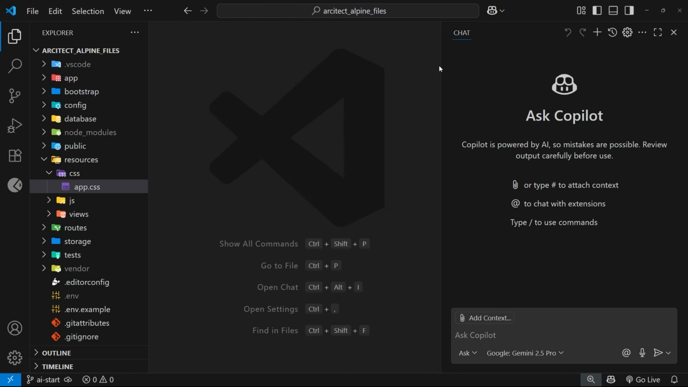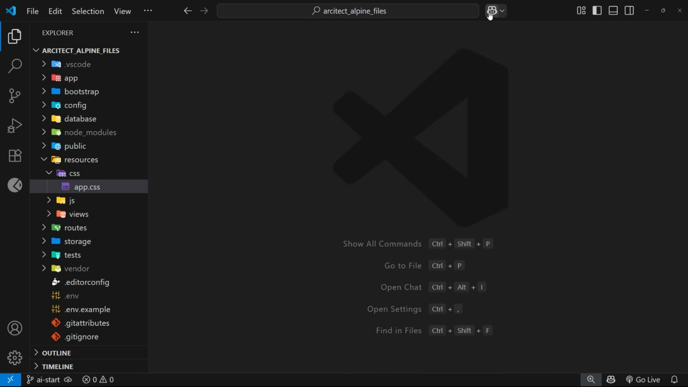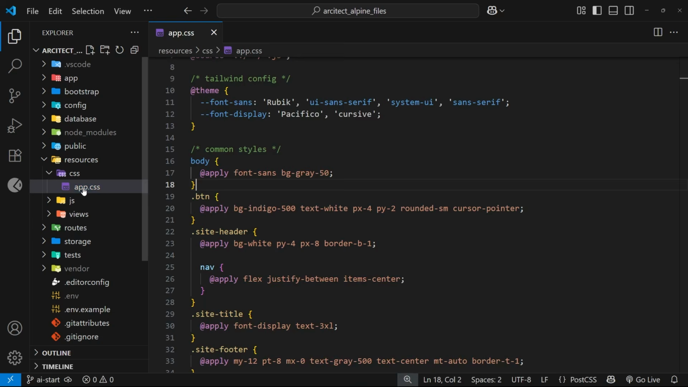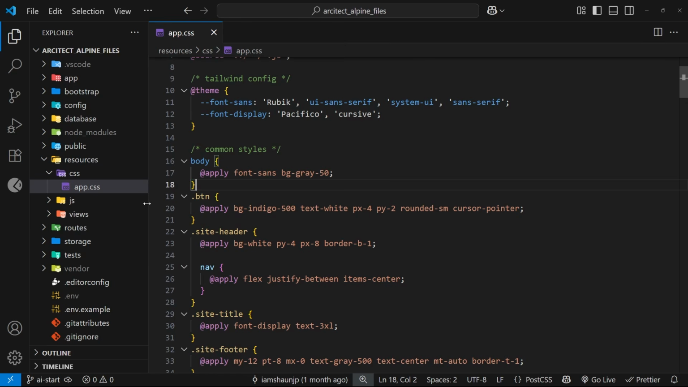So before we start using this chat window at all, I want to show you some of the things that Copilot can do for us outside of the chat, and then we'll come back to this later on. So to demo some of this, let me just open up the CSS file, which is inside the resources folder. And the first thing I want to try is the code completions from Copilot, which has been around now for a long time, back since Copilot was first released, I think.